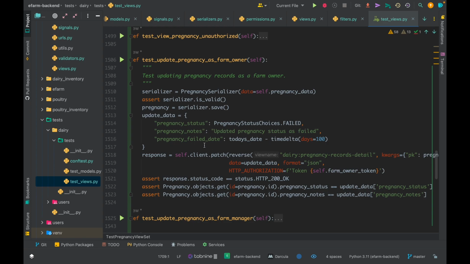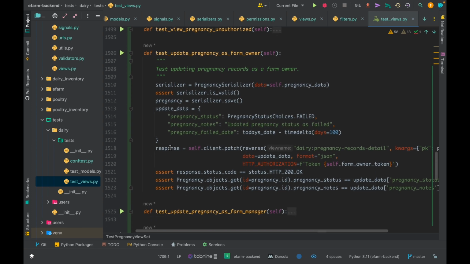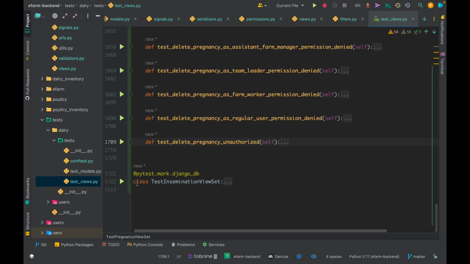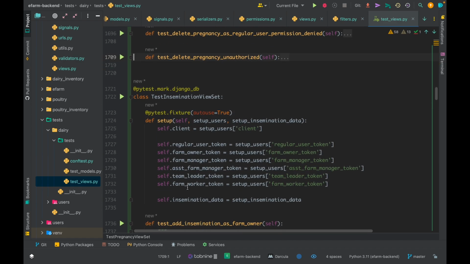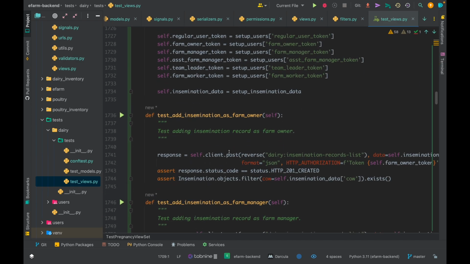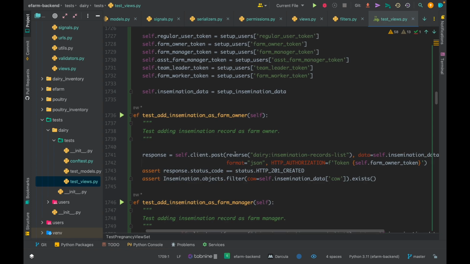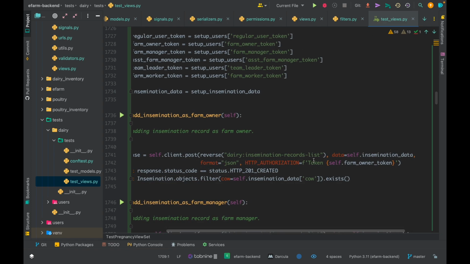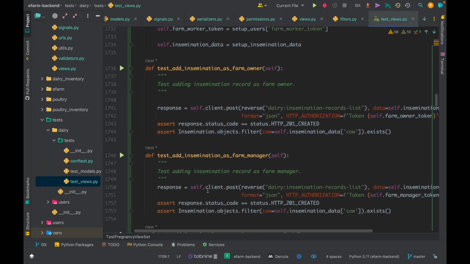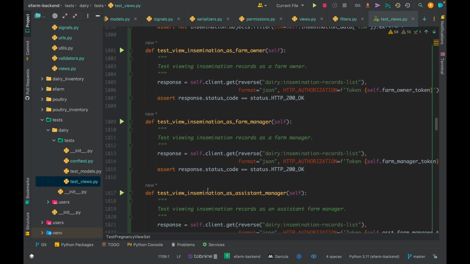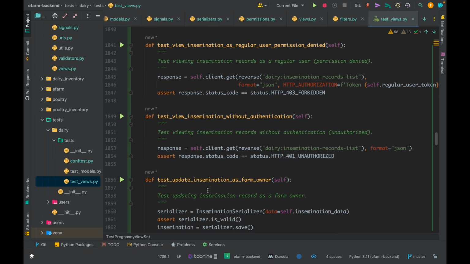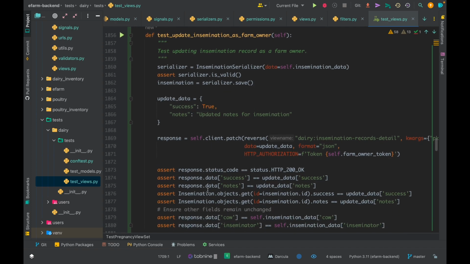And by the way, if time allows, I'll play around with those validators and show you how they actually behave. But for now, proceed to the Insemination ViewSet, that is, testing of the Insemination ViewSet. Just like the pregnancy one, we are now sending a POST request to this URL with the request payload of that insemination's data. As well, this one is in the conftest.py.